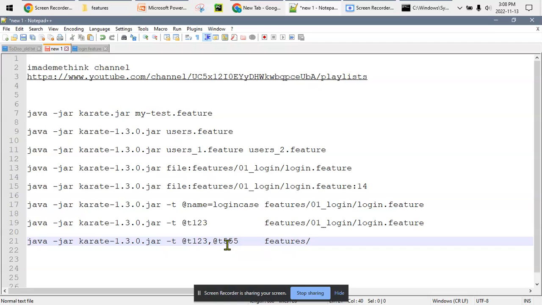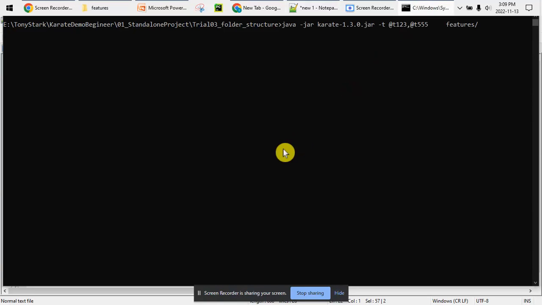Now what happens if there are a couple of scenarios which have only this tag or only this tag, or this tag is not present in any scenario at all? That is fine. The point we are considering here is that we want to execute tag A or tag B. Whichever is matching, it will execute. If it doesn't match, it will not execute. So copy and once again execute.